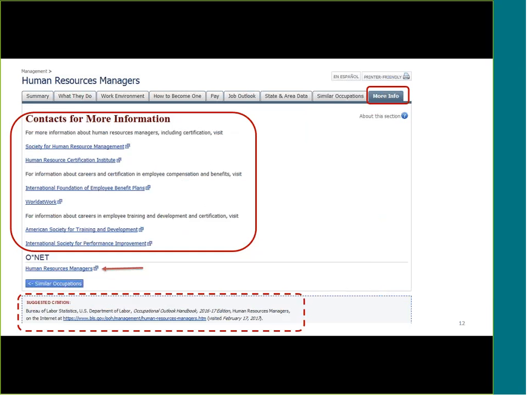On the More Information tab, this page suggests some of the most reputable HR industry associations. For example, the Society for Human Resource Management. You might want to peruse some of these for additional information.